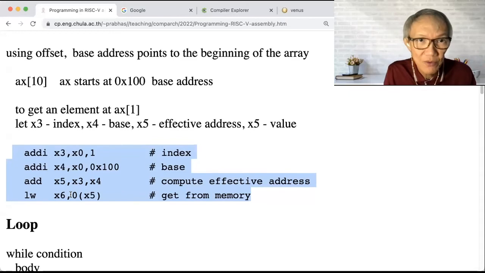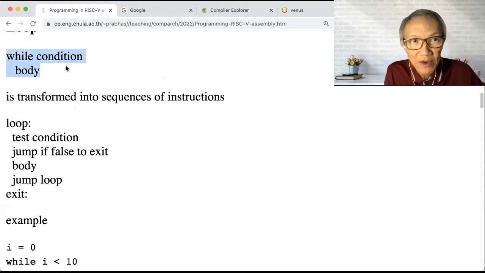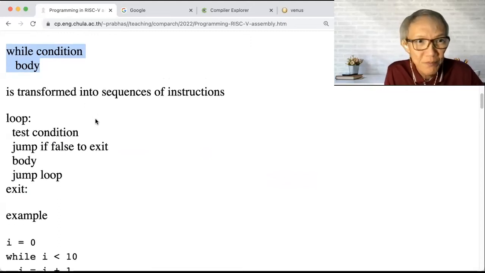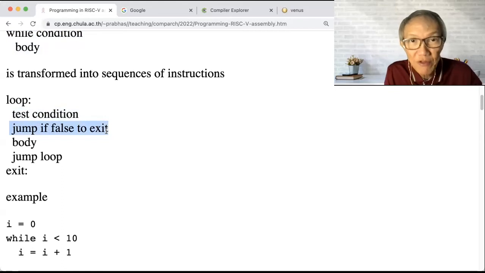Now we know how to move things around and get to the array in memory. The next is to do a kind of loop. Let's say we do a while loop. While loop usually we test some condition and then execute its body if that condition is true. So it becomes a kind of pseudocode like this. We test the condition, and then we jump to exit if the condition is false. Otherwise, we execute the body of the loop, and then we go around again.